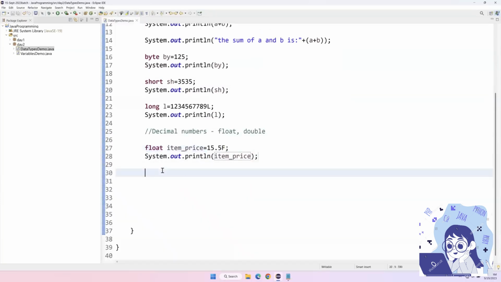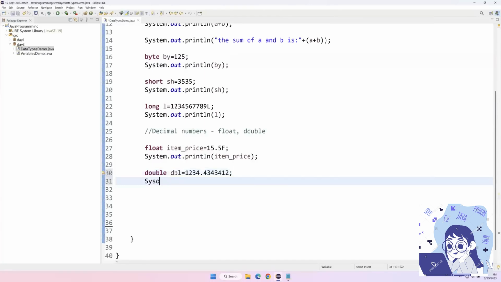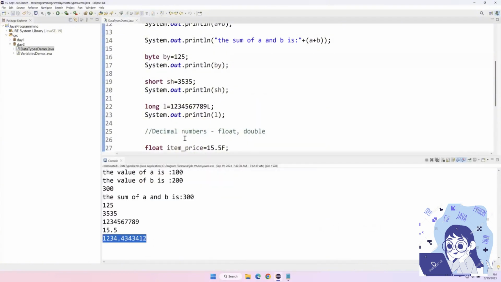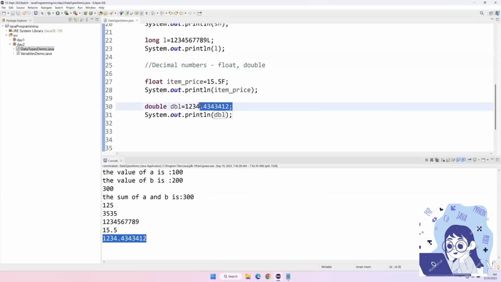Okay, now if you have more decimal numbers, then you can use double, as a dbl equal to, and I can give a bigger decimal number like this. And here there is no literal required, you can directly print it, let's say dbl. So for double, we don't need any literal. This is mostly what we use. Run as Java application. So now we got the value exactly, however much value we have stored, we got it.